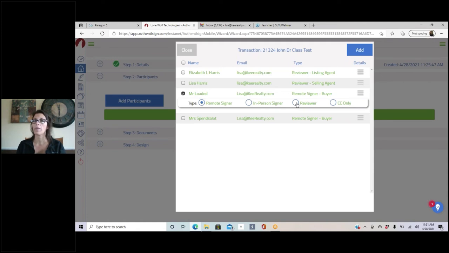So just be careful with that. If you want to just send it to someone, so maybe you want a copy sent to the father. If you want the attorney to review it, obviously it's important to include him, but maybe you just want a copy sent to the attorney or someone else. CC them. Just select CC only. That means once everyone completes their signing, it will take that PDF and it's going to email them a copy of it, but you're not waiting on it then at that point.